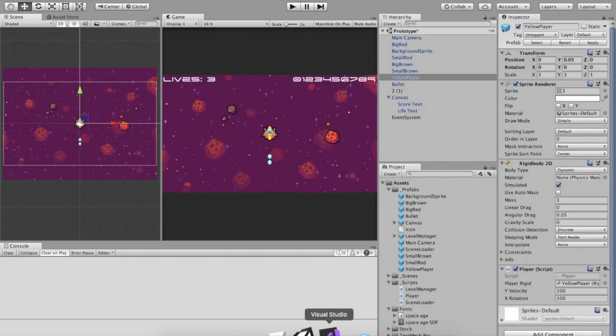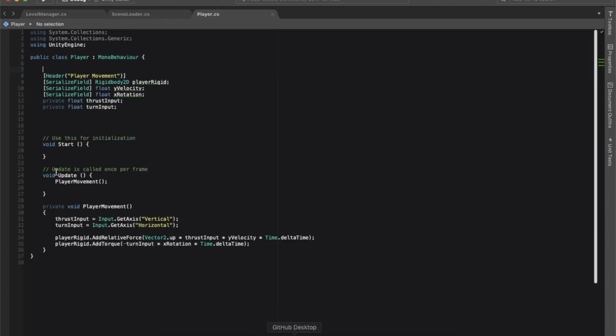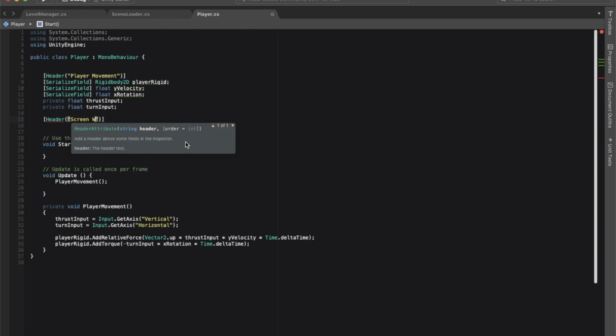So if we come back into Unity, we have a header now. It's called Player Movement. So everything regarding player movement is going to be right here, which is excellent. That's exactly what I want. So now whenever I keep creating new fields, I can give them new headers. So next we're going to make a header for the screen wrapping, and we are going to have to serialize this at least at first. So let's call this Screen Wrapping so that we can set this all up inside the game.